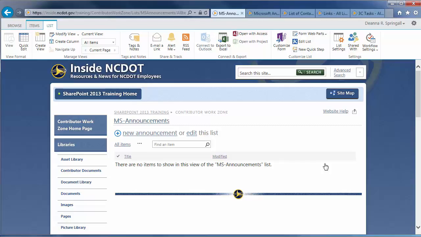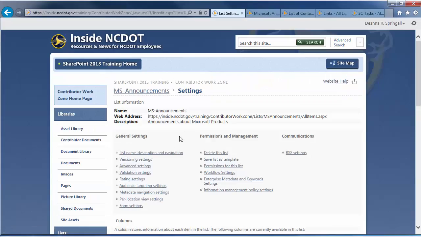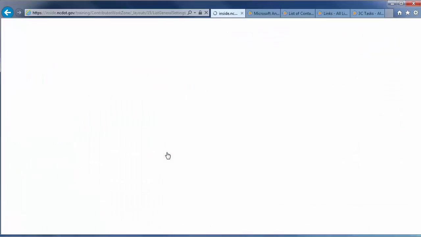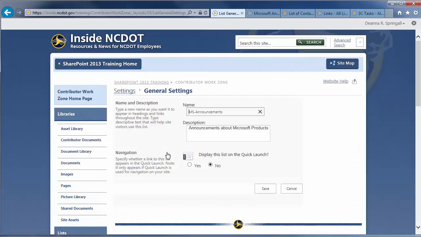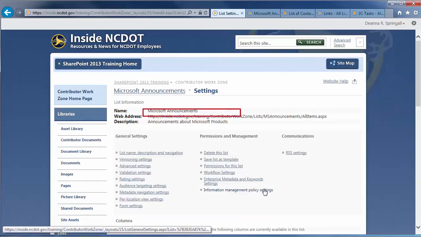Now let's look at the list settings. First, change the list name to something friendlier. Click List Name, Description, and Navigation Settings, and change the name. If you want a link to the list in Quick Launch, check this radio button. Click Save. Note that the title has changed, but the URL has not.